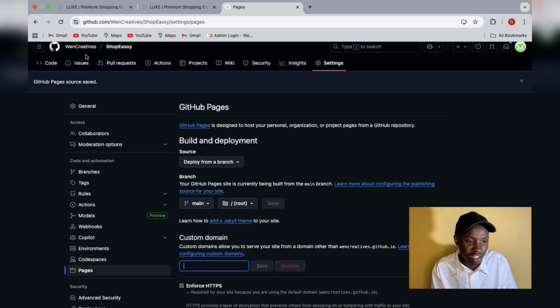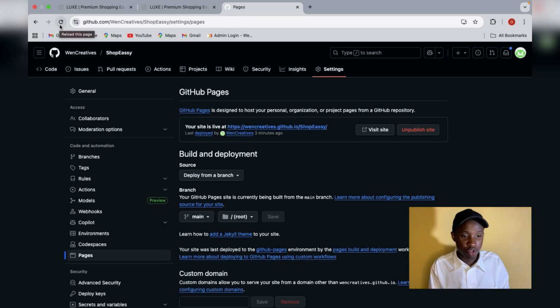So after doing that, we need to get the link from GitHub. Now you can come here and refresh your page. After you refresh your page again, you'll be able to see that GitHub will give you a temporary link that you can use to share with your friends. For our case, you can see it is saying that your site is live at https://whencreatives.github.io/shopeasy. It was last deployed by When Creatives 3 minutes ago. So now this is the temporary link that can be accessed by anyone, and they will be able to view your website. For now, I can come here and click visit site.